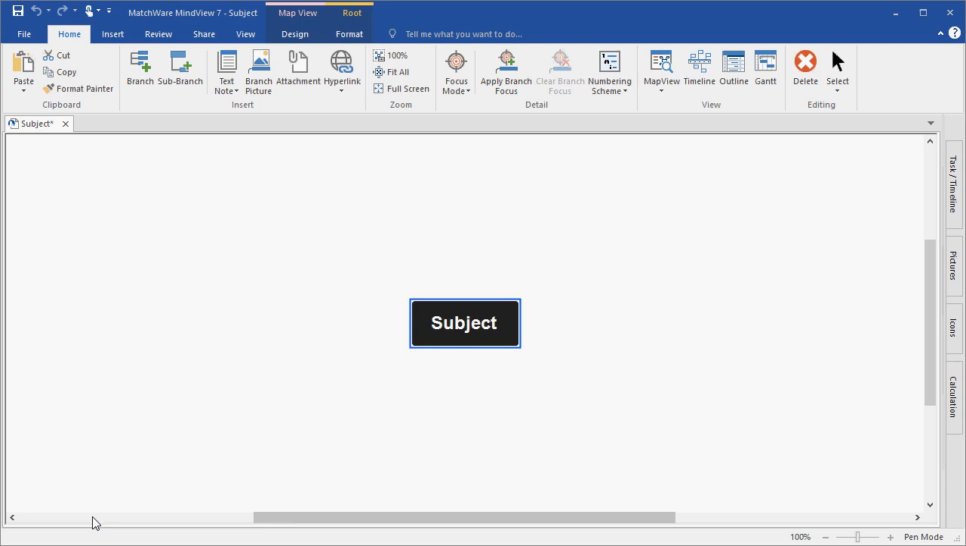Let's start by creating a new mind map. For this example, we're going to build a meeting agenda. To edit the text displayed on a branch, I can simply left-click the branch and type my new text. I left-click off of the branch to deselect that item.